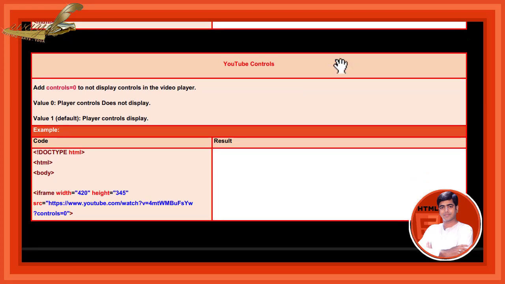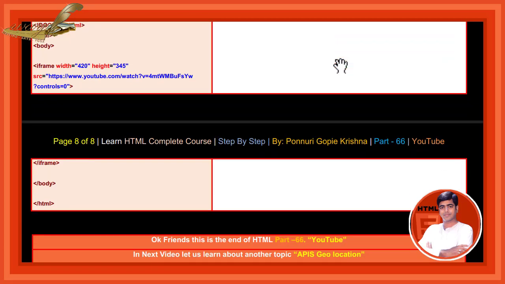YouTube controls. Add controls=0 to not display controls in the video player. Value 0, player controls do not display. Value 1 is the default, player controls display. See here, by writing and executing this code, we will get a result like this.